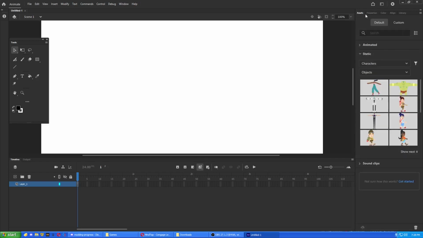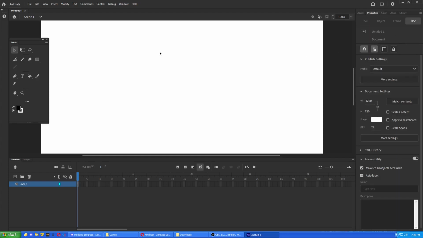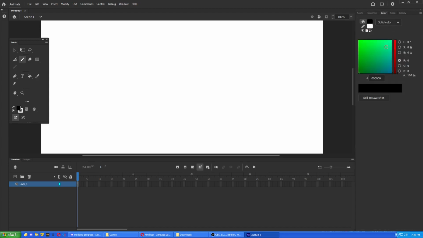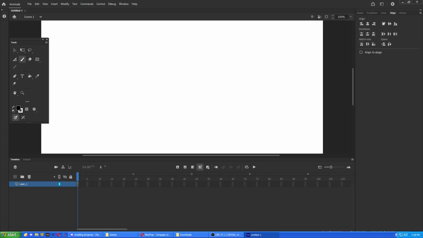You can go up to different assets, the properties of whatever tool you're using. In this case, I'm using the cursor. If I change it to the brush, you can see that it changes. You can choose color here. That's actually something I did not know. Align, and then the library. This is where all your symbols and stuff go.